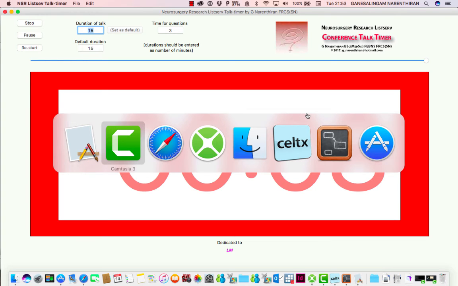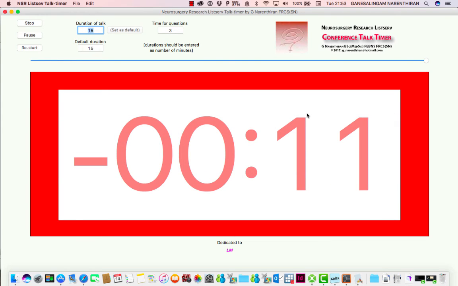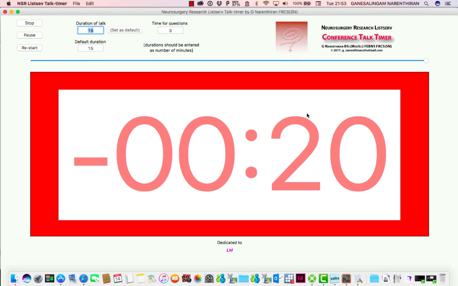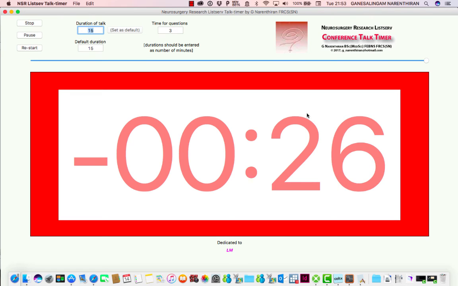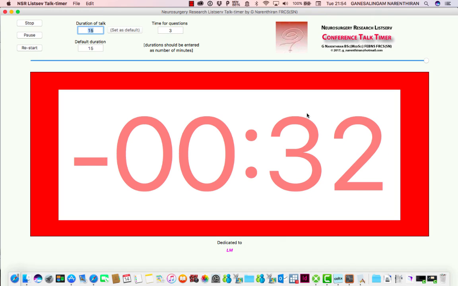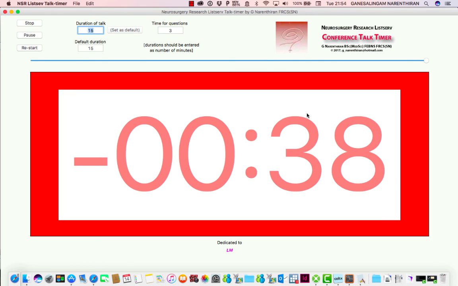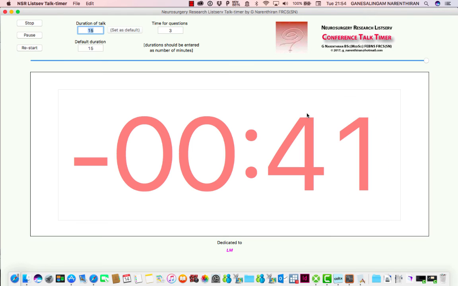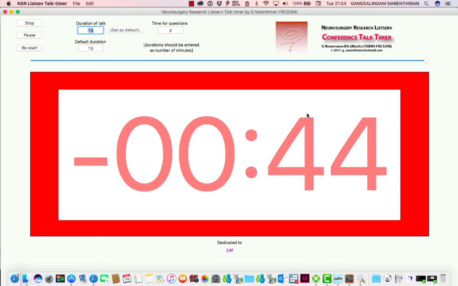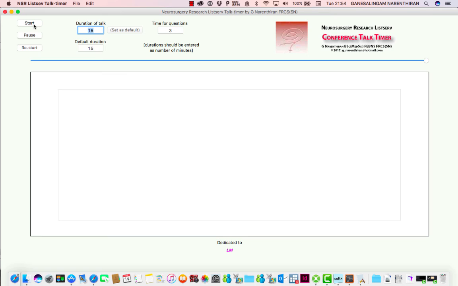Let's now see what happens if the speaker continues with his talk without winding it down immediately. You can now see after overrunning over half a minute, the timer starts to blink with red and white.